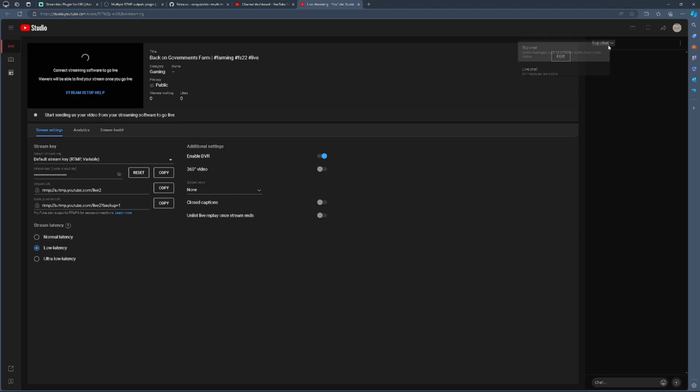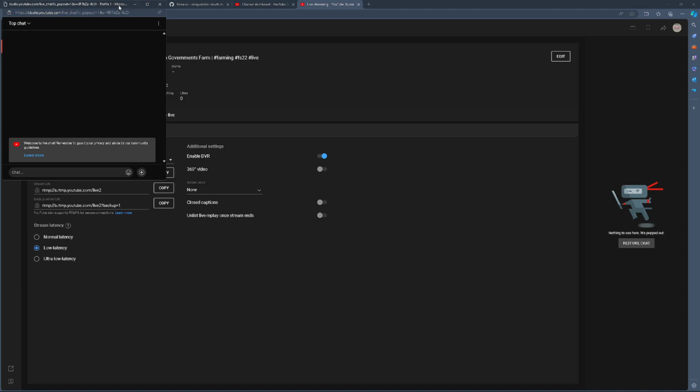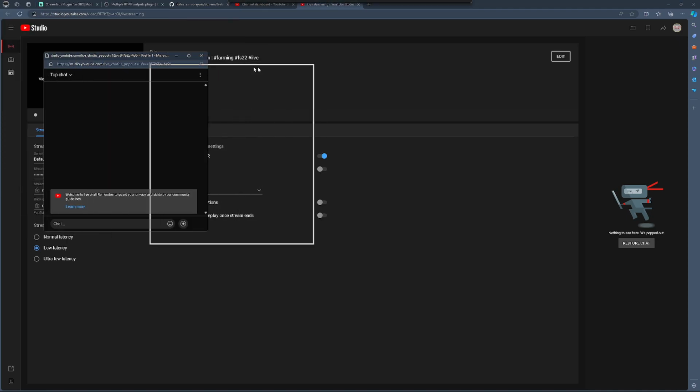The only thing is to make sure you select live chat on this, not top chat. I've had issues where top chat doesn't show all my messages, so I prefer to leave this on live. And then you can also pop this out. So you just click there, pop out chat. Cool. Now I have my chat window, and I can drag it and do whatever I want with it.